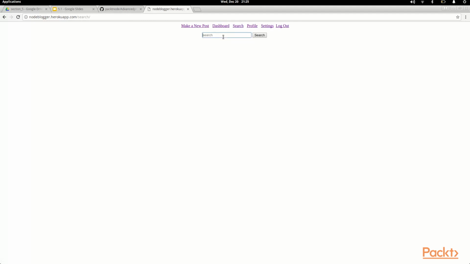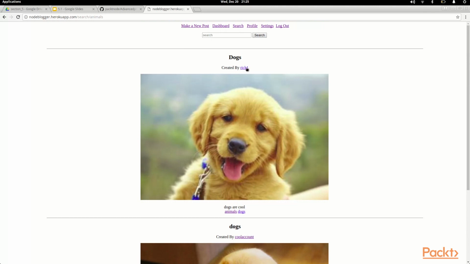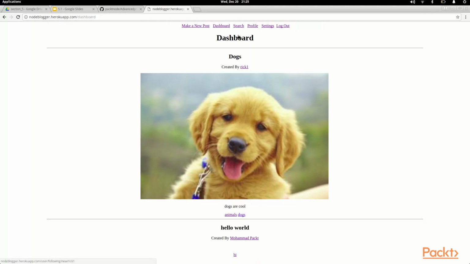You can search for posts. So the only post I believe that we've created so far is hi. You can search for other people's posts so far too. So I believe there's a post that I also created called animals. So if you hit search, you should be able to see some posts on animals. So this is created by the user Rick1. So if we follow this user, his post should now appear on our dashboard. So it works just as any other blogging platform works. So you see all of the posts that was created by users you follow.